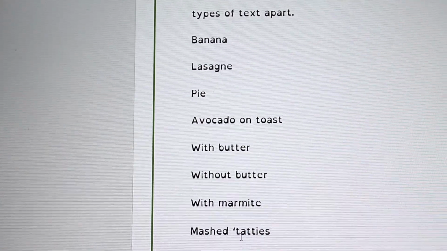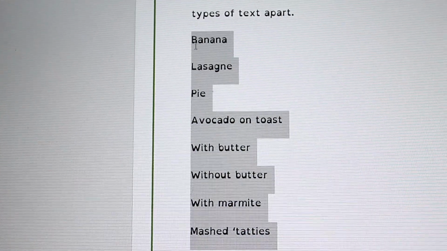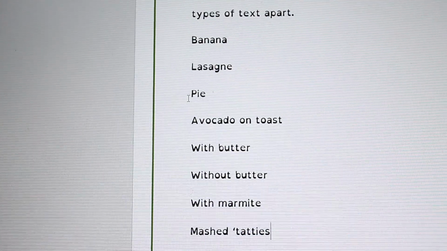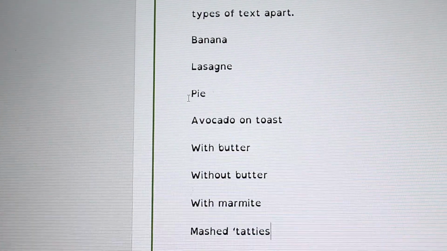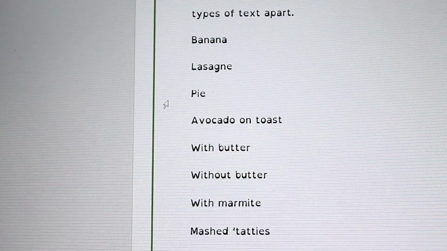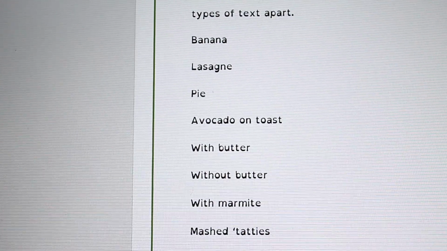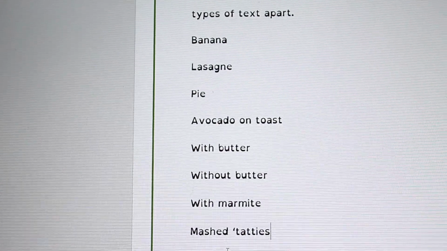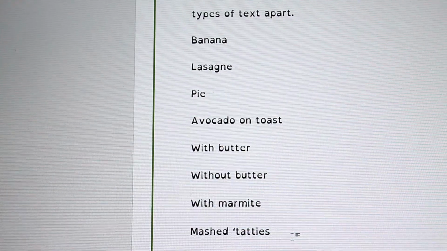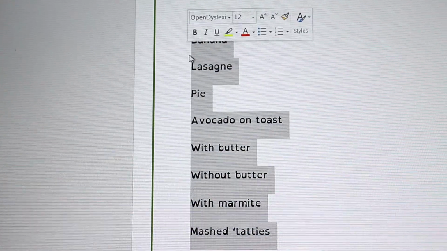In my document, this list doesn't look like a list. It looks like just a series of words on different lines. It doesn't look all that great. If I hadn't told you what it was, you wouldn't perhaps think, hey, that's definitely a list of stuff. But there's a way we can change that, okay?